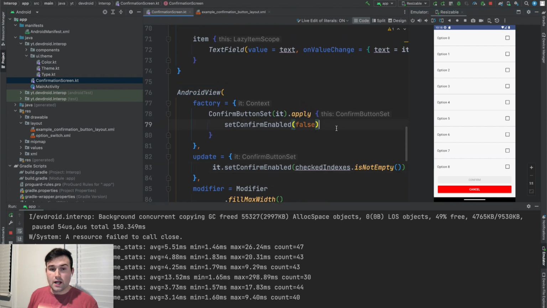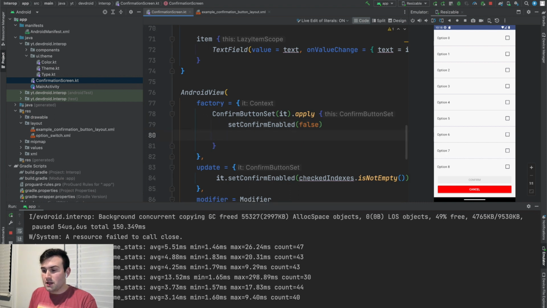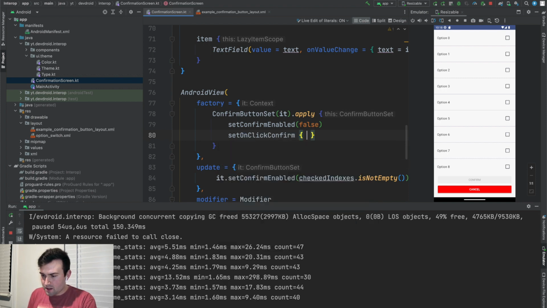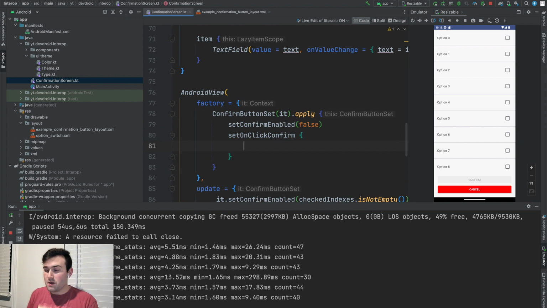But now we want to add some click actions to these buttons, and click actions are going to be added because that's kind of the initial condition of this view. So those are going to be added in the factory. Let's say set confirm on click confirm, which, again, is just an API that this custom view is exposing. On click confirm, we're just going to launch a toast.